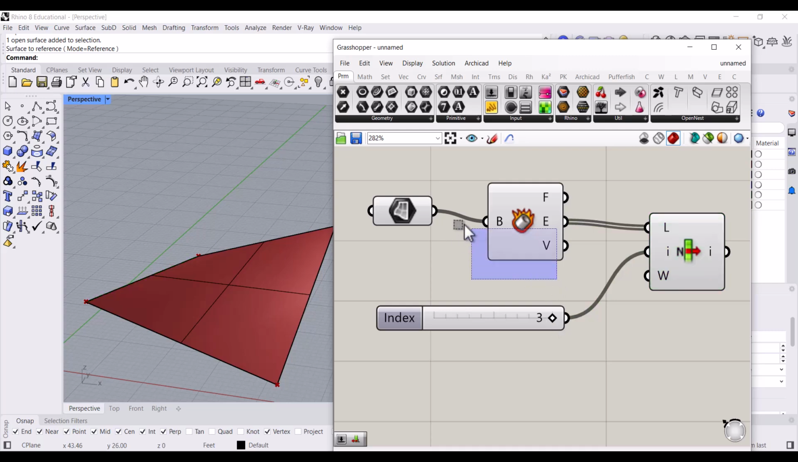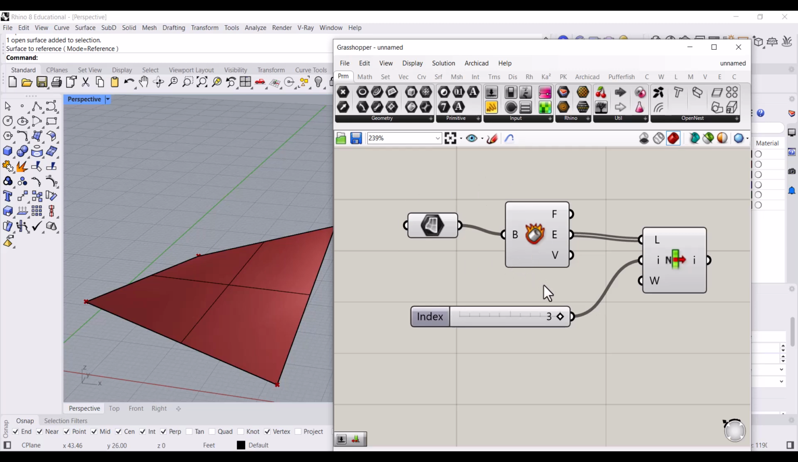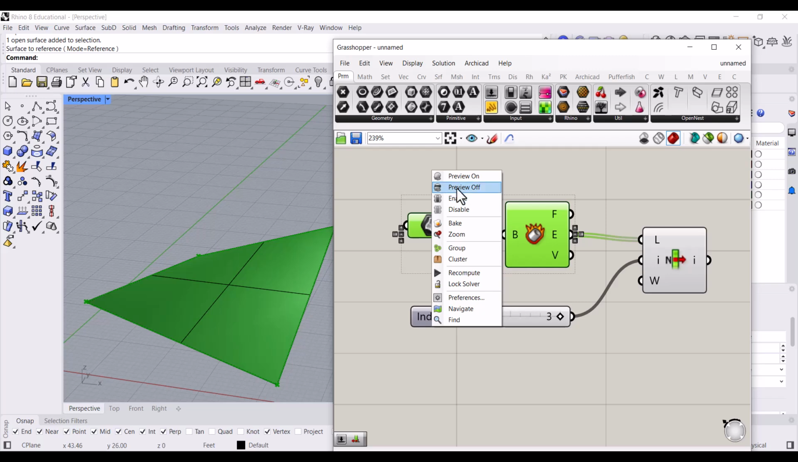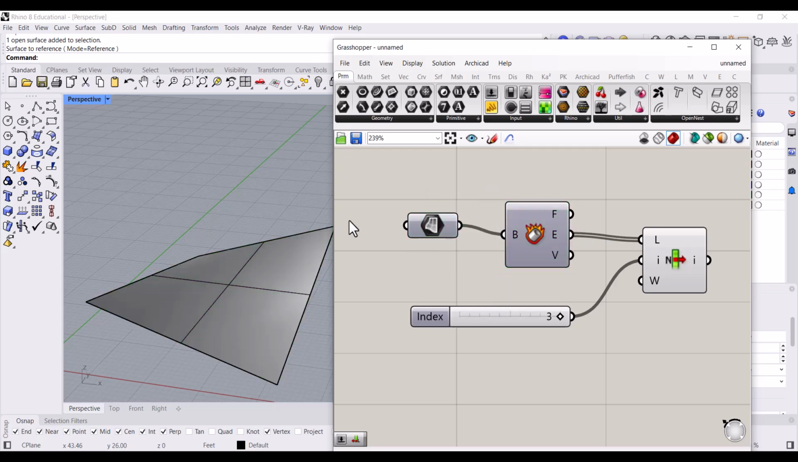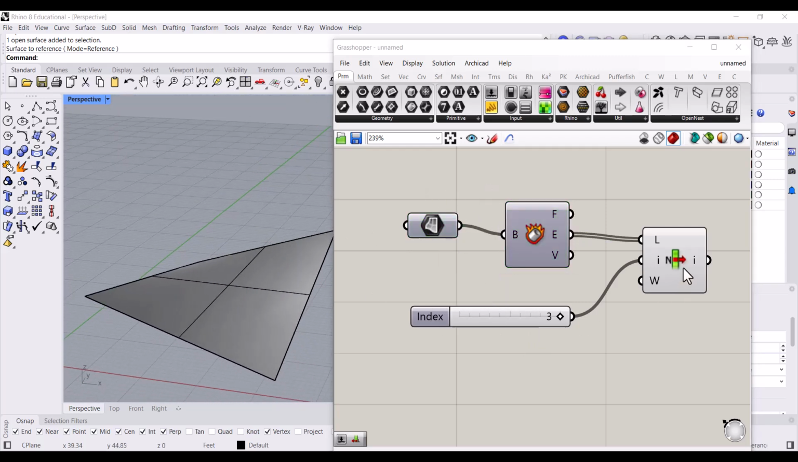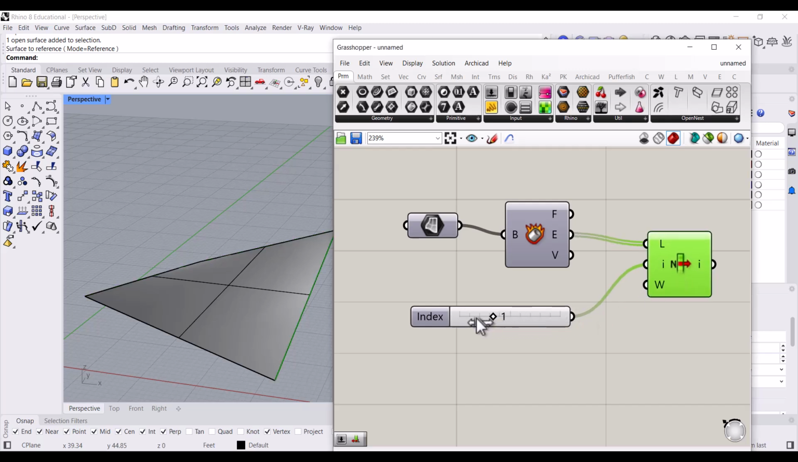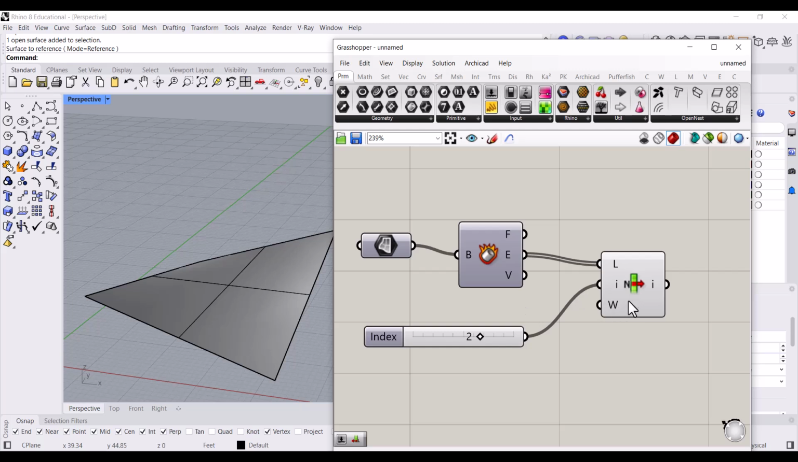If I want to hide all of these from being red, so I don't want to visualize any of this, I can select them, right click on the canvas and say preview off. So now they no longer turn green. And if I select this, I can more easily see each of these edges being selected as I toggle the slider. Okay, so I'm grabbing different edges.